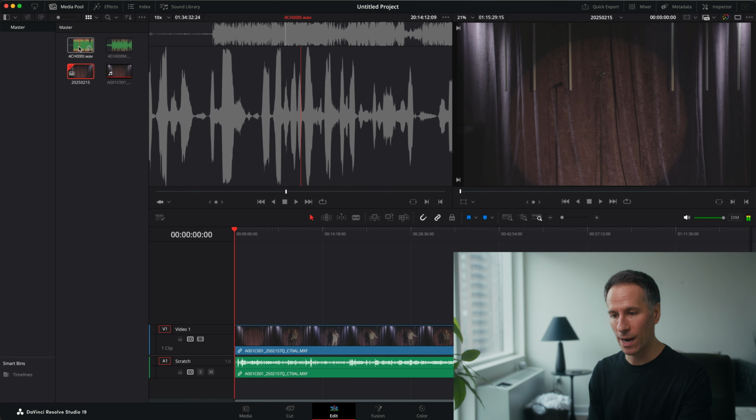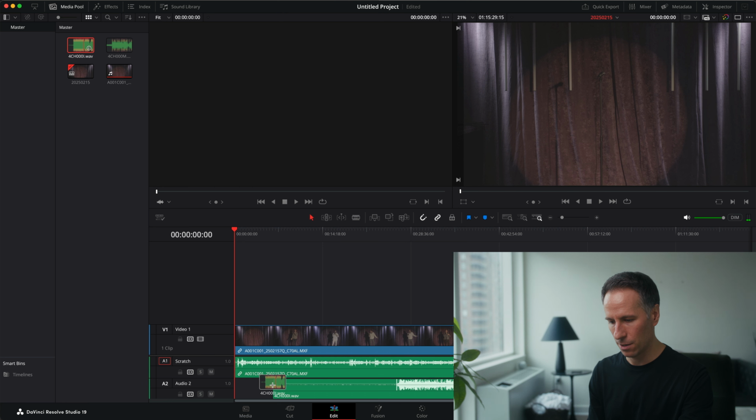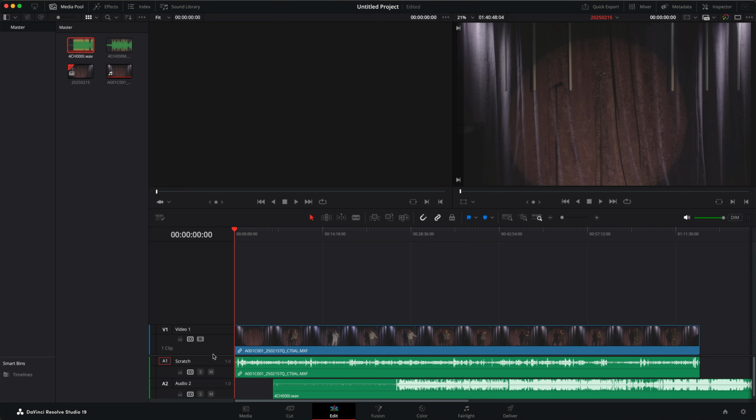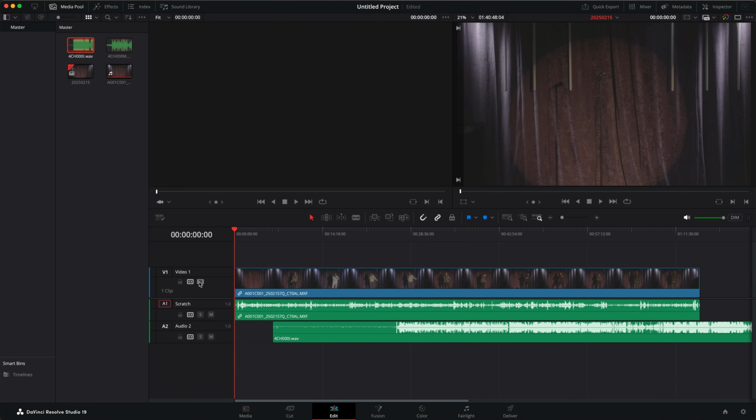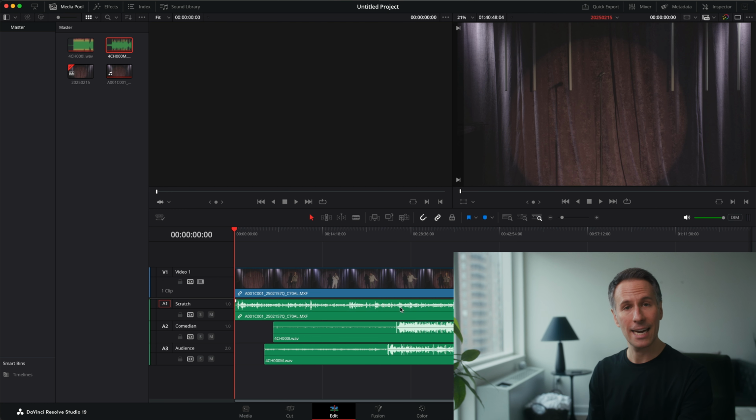And next, I'm going to drag and drop in my comedian's mic. I'll just drag that into the track below. And let's go ahead and resize this here to make some room. And then I'm going to drag and drop in the audience audio file too. And while we're at it, let's rename these just to keep things clear. Comedian and audience.